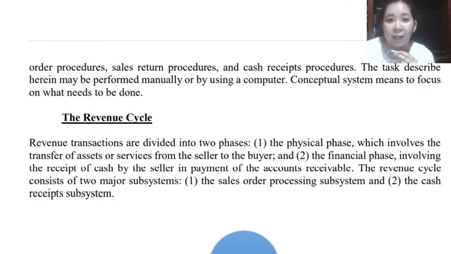The revenue transactions are divided into two phases. We have the physical phase, which involves the transfer of assets or services from the seller to the buyer. And the second is the financial phase, which involves the receipt of cash by the seller in payment of the accounts receivable by the buyer. So the revenue cycle consists of two major subsystems: the sales order processing and the cash receipts.